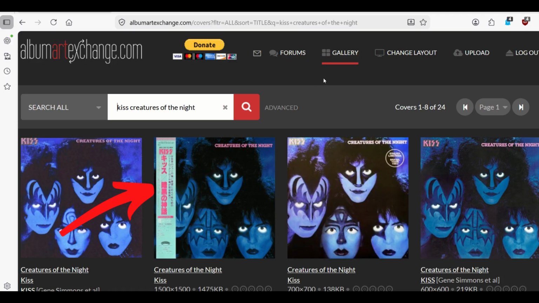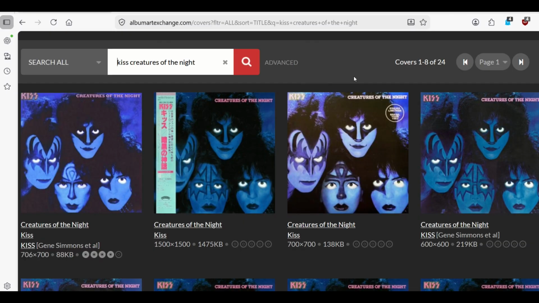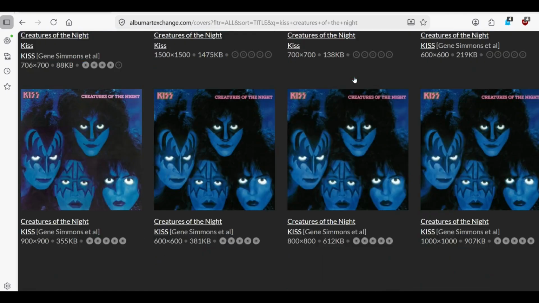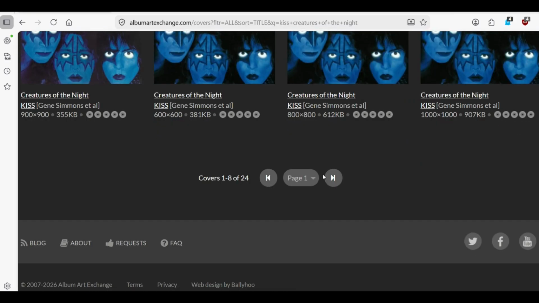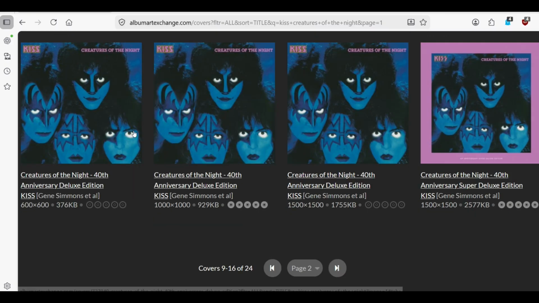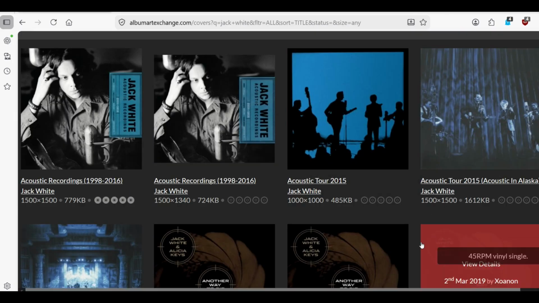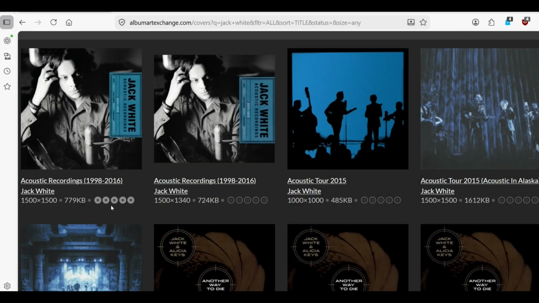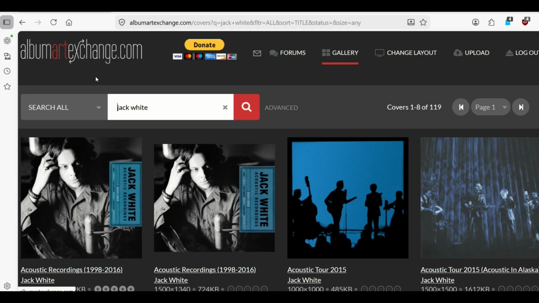This is an import album from Japan. And so you can get different types of album covers that come up. Here I've got 24 different album covers. I can scroll through and I can pick different looking albums or also different resolutions for the albums as well. So if you've got different soundtracks or imports, sometimes they're in the Album Exchange as well. It's a really cool website to check out.